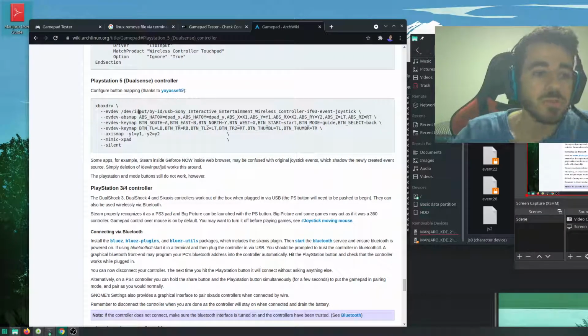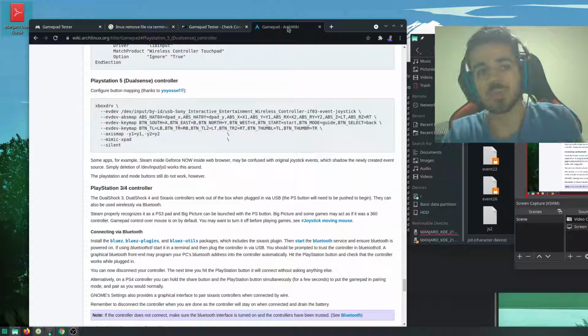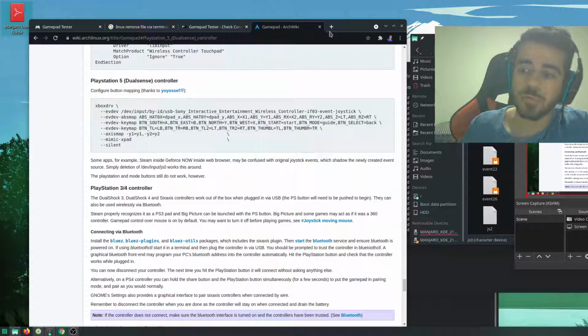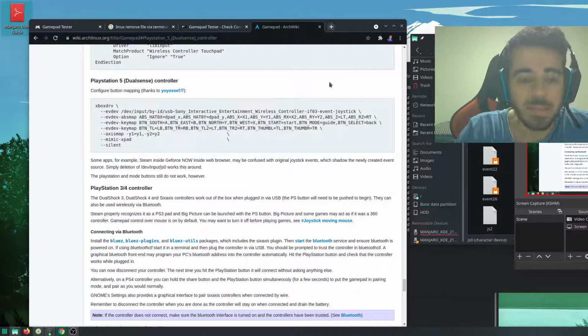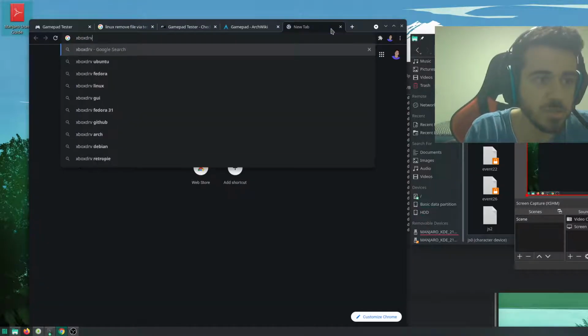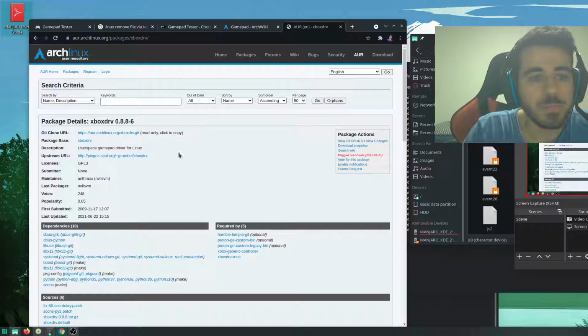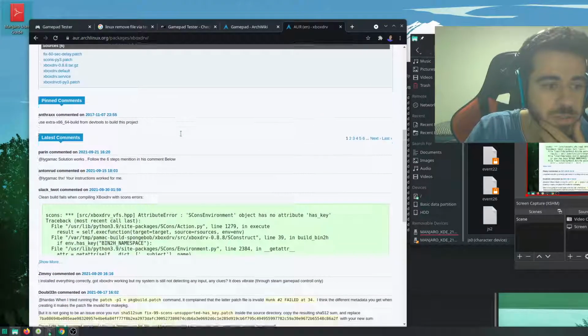So what you're going to do to fix this is first install xboxdrv, which is a driver made for Xbox controllers, and it can be used to work with other controllers too. In my case, I'm using Manjaro, so you're going to go to xboxdrv on the AUR, and you're going to clone the Git because it doesn't have a proper installer for Arch Linux.